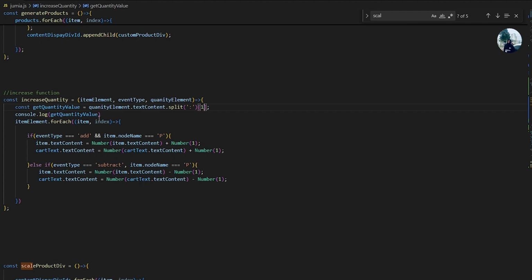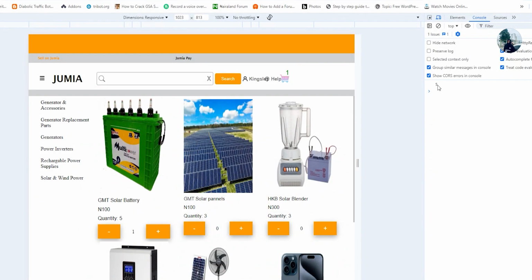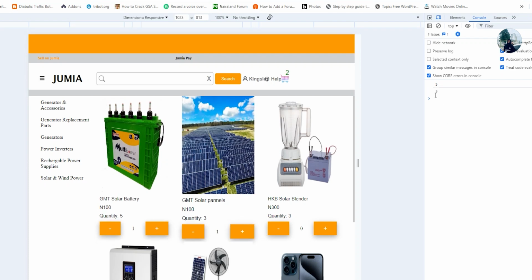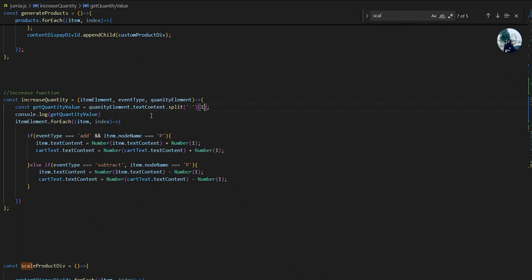So when I console the quantity value, it should give me the exact quantity number here. You can see I have access to 5. If I click on this one, I have access to 3. Click on this one, I have access to 3. Perfect. So now that I have this quantity, what am I supposed to do?